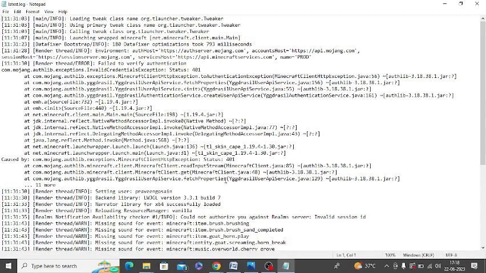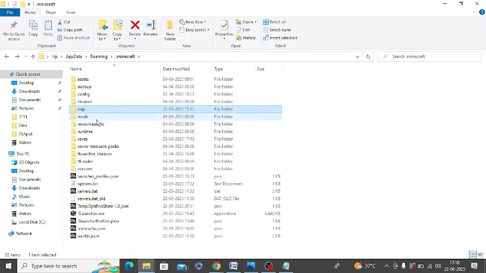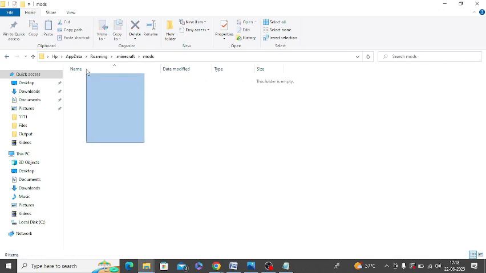If you find any error message, simply do one thing, just minimize this, go back, and here you can find this mods folder. If anything is showing here, just delete it. It is not showing for me because I just deleted it, and it is now working fine for me. Previously it was showing an error for me.